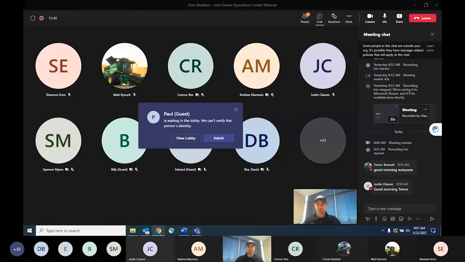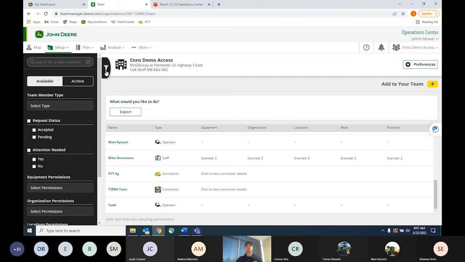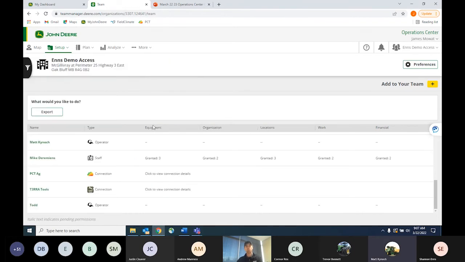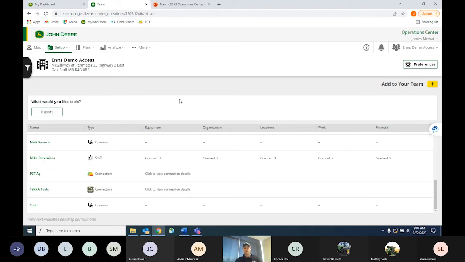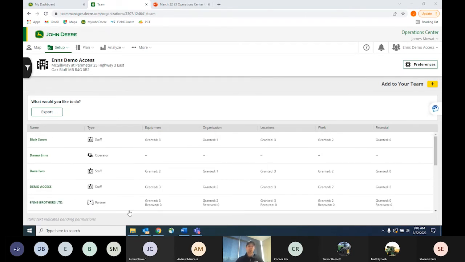All right, so can you see my screen, Matt? Certainly can, James. Perfect. All right, so we're in our Operations Center, in the setup tab, and in the team tab. This is something I really wanted to cover today because it's a great spot to come and see who has access to your Operations Center. As a farmer, whoever is the main account holder or whoever sets up their Operations Center is in control. So if you've set up your Operations Center account, you have complete control over who has access to it.